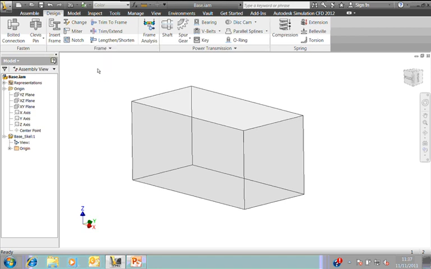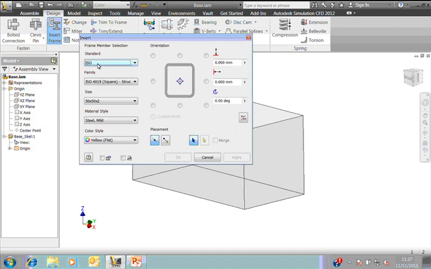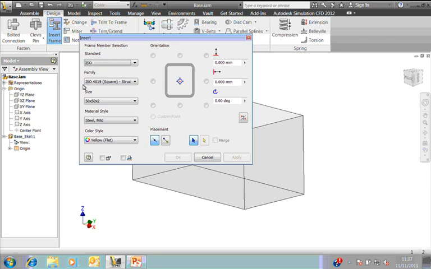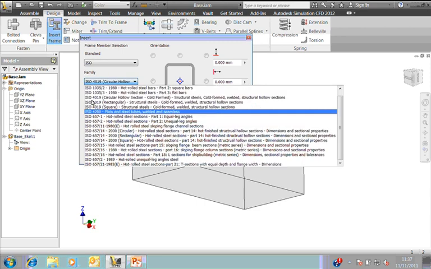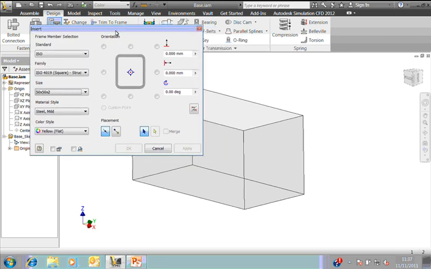So what we do is we go to our Insert Frame Member button. We choose our standard that we want to work to. We choose our family, i.e. the section that we want to use. This is just a list of standards. You can use the up and down arrow to choose what you want, and you'll get a preview on the screen here of the profile section. The size, the material, and the colour that you want to choose to use to add these sections by.